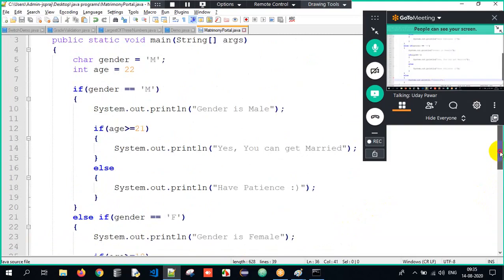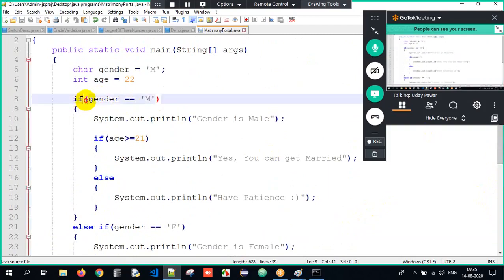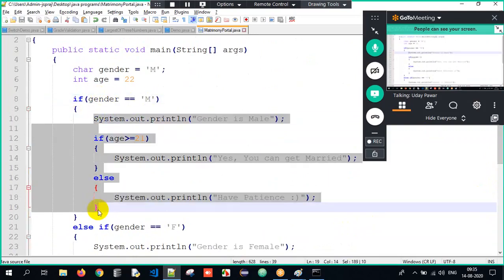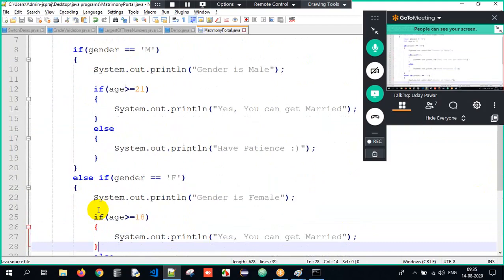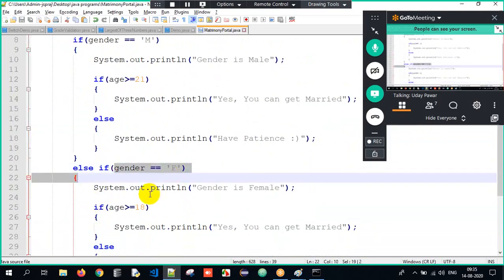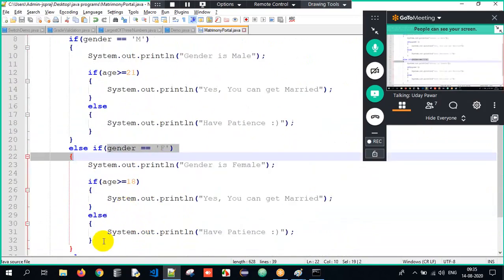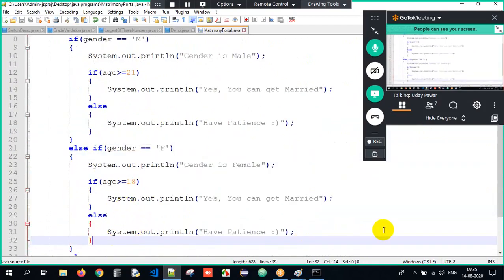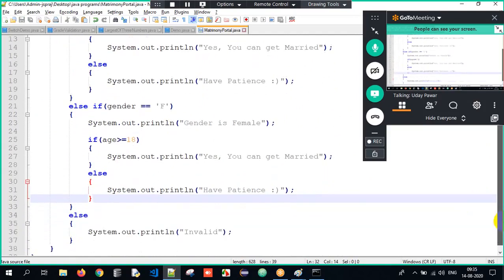Got it? So first you check the gender. If the gender is male, then you check the age. And if the gender is female, you check the age in that part. Got the clarity now? If and else if. And if it is neither male nor female, you will get invalid. That is all about the entire process.